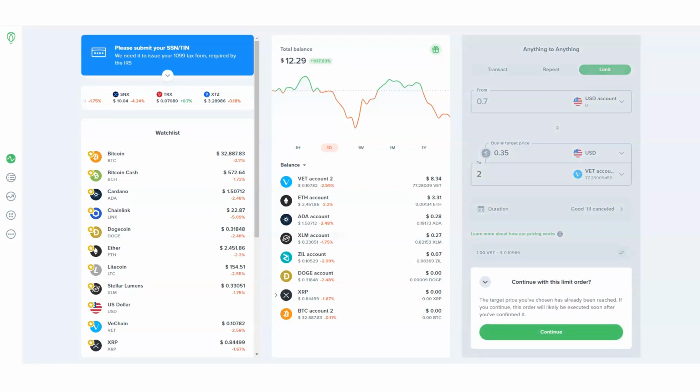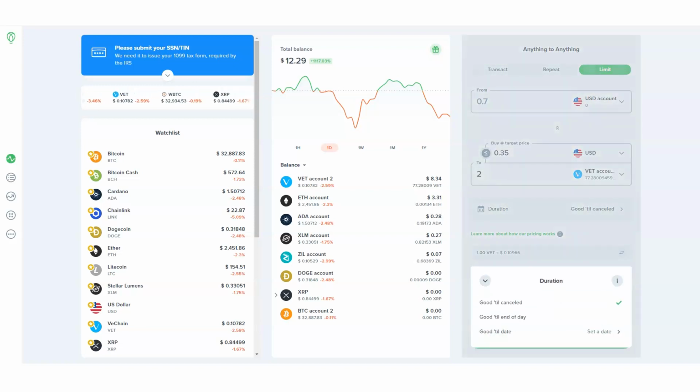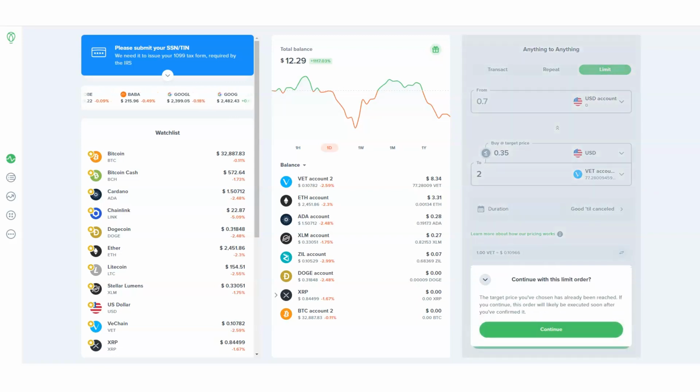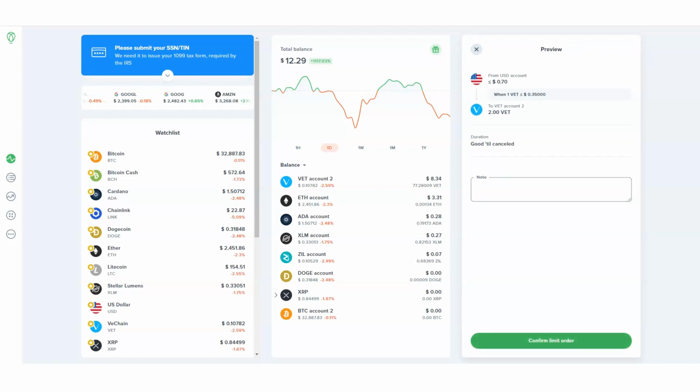I click on preview. It'll say continue, all this. When it hits there, it's giving me some regulations of what's happening. This order will likely be executed soon after you confirm. But what I could do is set up a duration once again, good until I cancel, or good till the date is set. So very simple, really easy. In fact, I can just go preview, continue, and then I can confirm the limit order until I actually cancel.